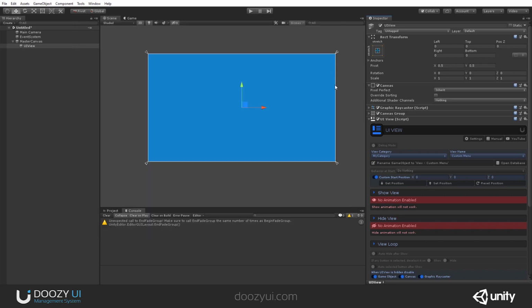And that's it. You have an option to rename the game object to the view name. So in this case, it will be view minus custom menu. So notice the name. I'm going to click it and I just change it. This is how you can better order your hierarchy and identify your views. I'm going to say this is my main menu and I'm going to rename it.